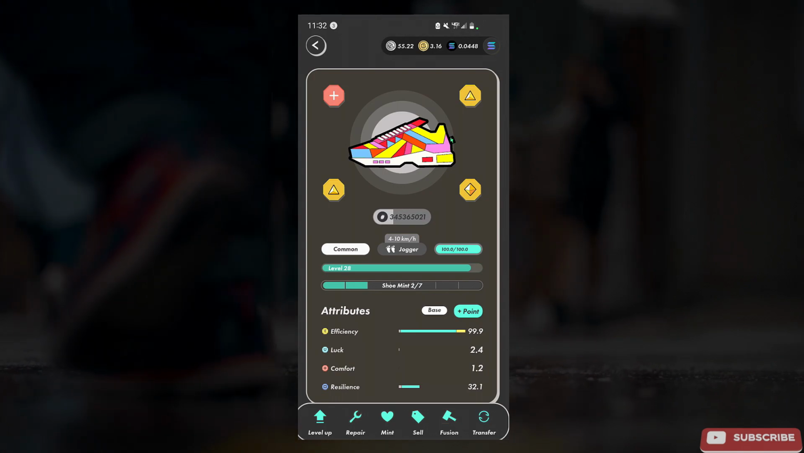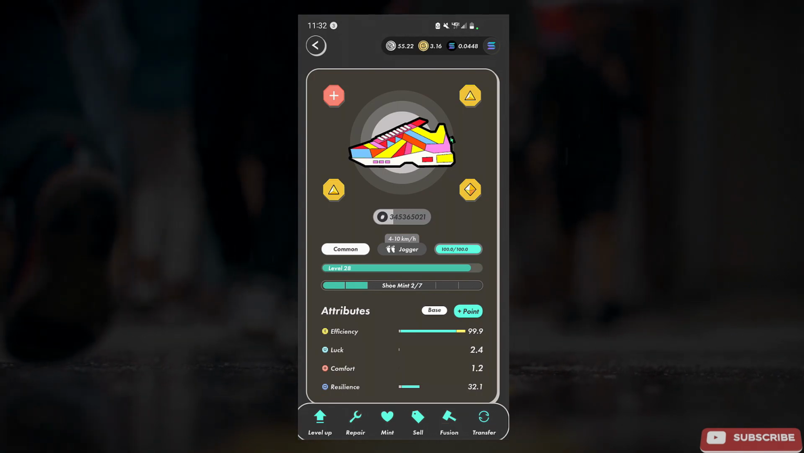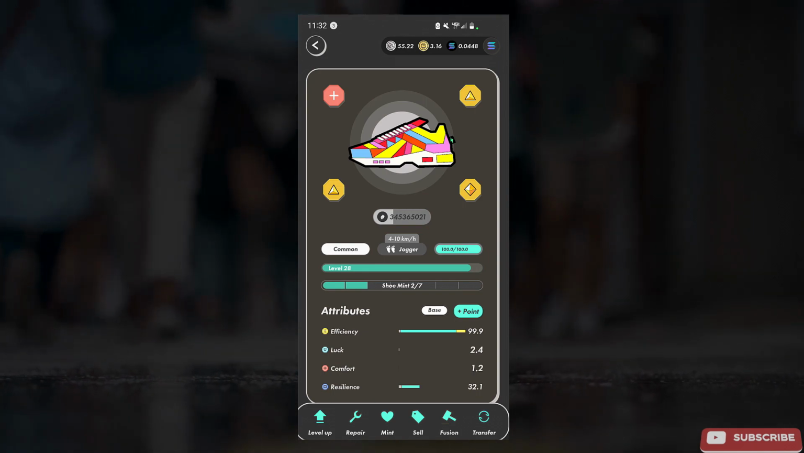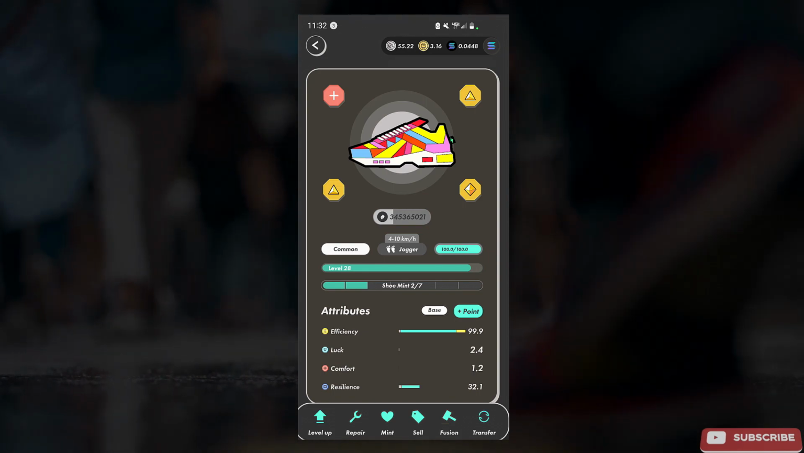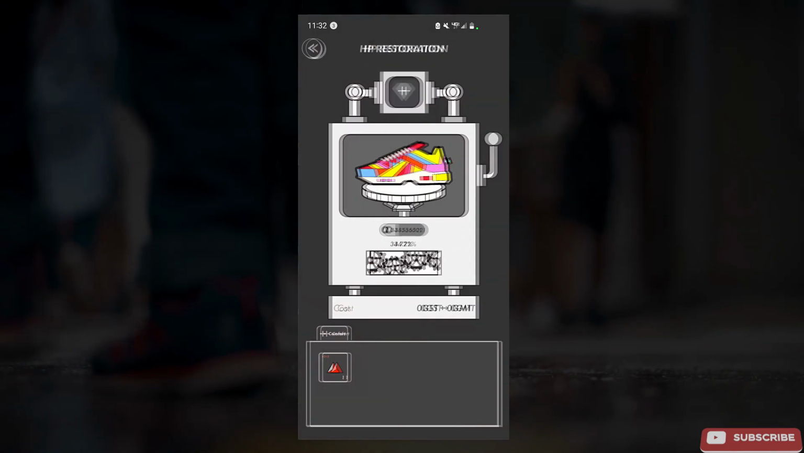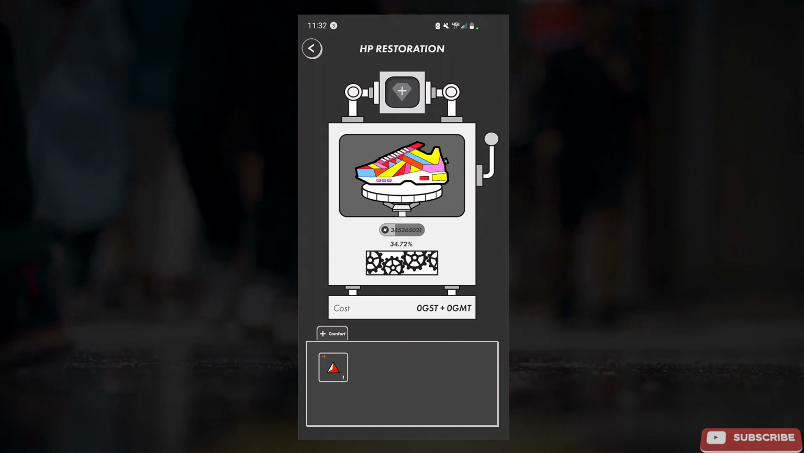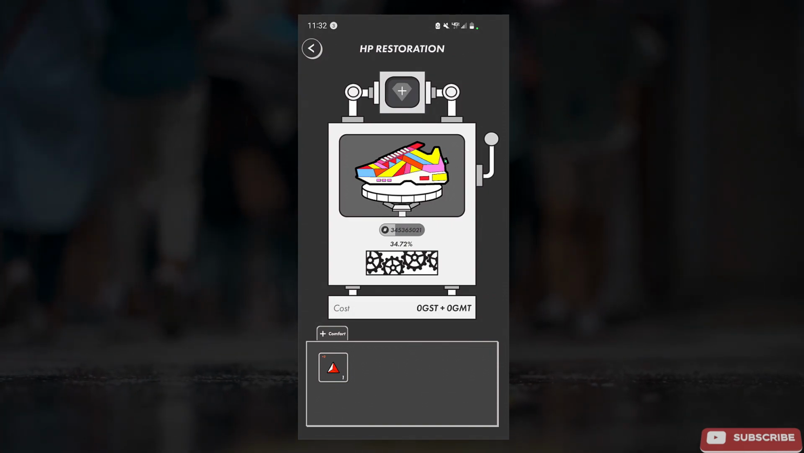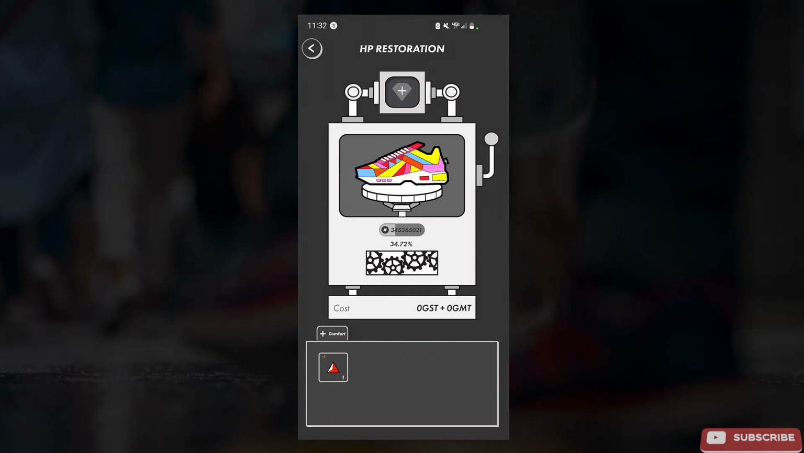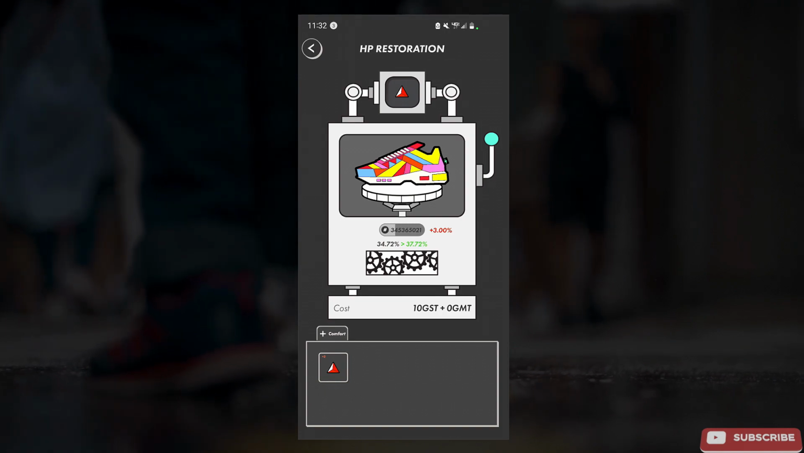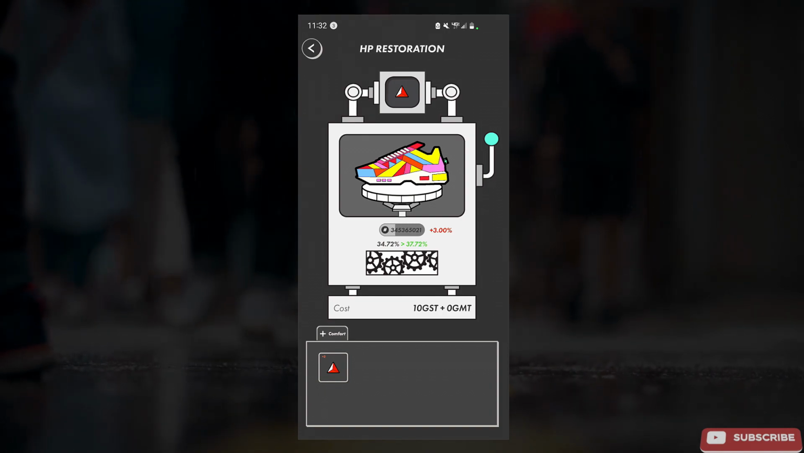It's saying nothing to repair. If you get too low, you will earn less GST. So very important to keep your durability up. Next thing we're going to look at is restoration. So if we click below my sneaker here, this screen will pop up. We're going to see a few things here. We're going to see a gem icon at the top and a gem down below. If I select my gem, it's going to mount it up top. So you have to have a gem to restore.